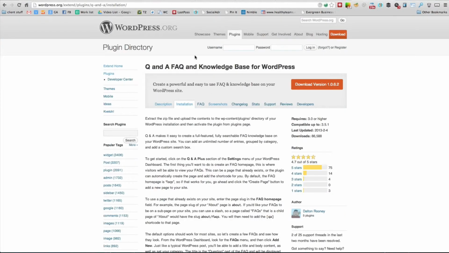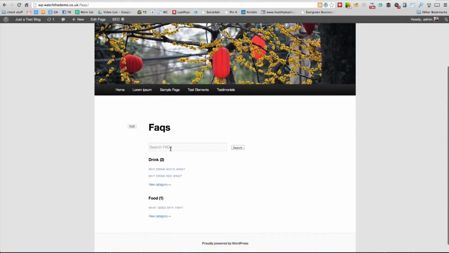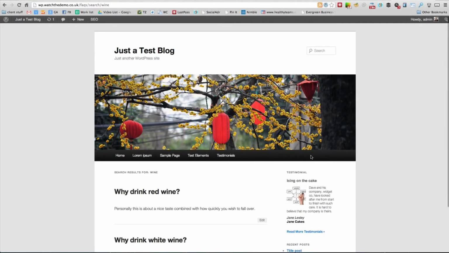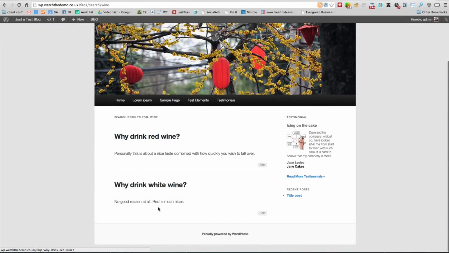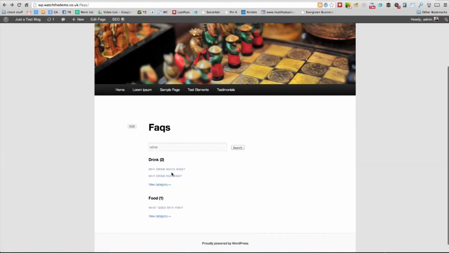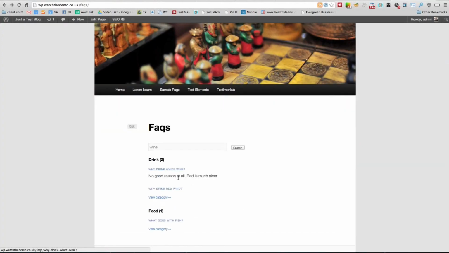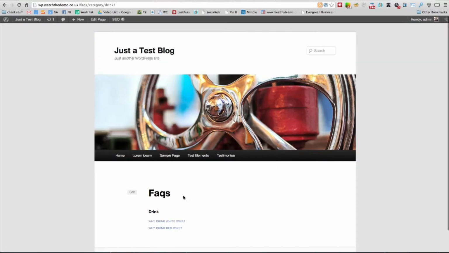So the plugin I use, I've certainly used on other sites, if you want to use a database of frequently asked questions, is Q&A FAQ and knowledge base for WordPress. Bit of a mouthful. Let's have a look at what that looks like. That creates a little search box. So you can go in there and put wine, if you had a bigger list, and it'll show you the results from that search. You can look at each individual one. So it's got quite a nice little set of functionality. You can have things under different categories.